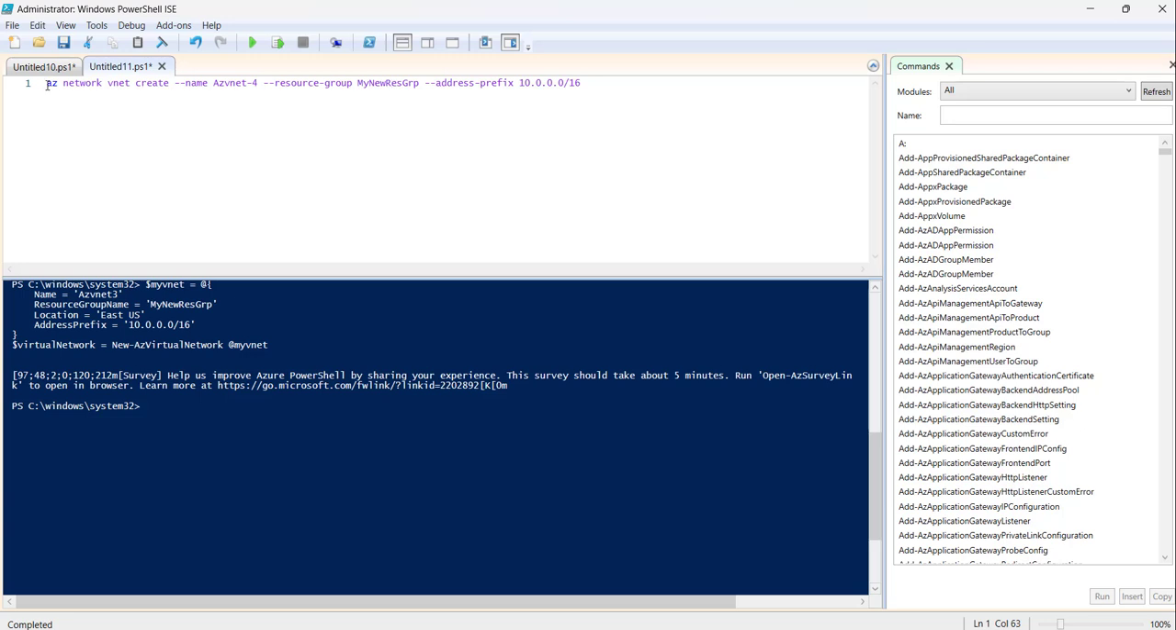Now we will also use an Azure CLI command, and I have already written that. This is the third approach. This is the command: az network vnet create. Along with that, we need to provide the parameter name, which is nothing but the virtual network name. I am telling it AZVNet4, and then the resource group name we are providing, and this is the address prefix, that is 10.0.0.0/16. So this is the command that you need to execute in the Azure CLI to create a virtual network. I'll just copy this command.